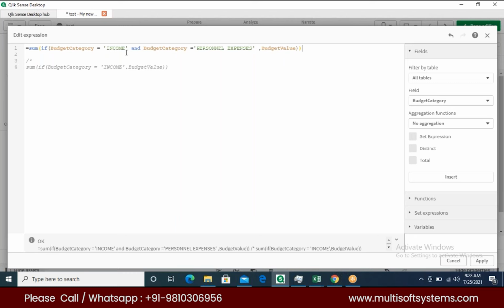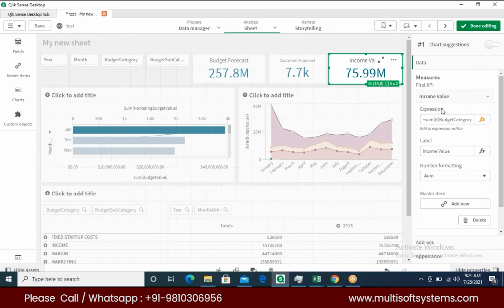In Excel, what happens, we write or and then we start the bracket and give multiple conditions. But in Qlik, you just write and another condition and another condition, like this. It's not like you write single and then give all the conditions. No, you have to write it every time. Again, if I want to do something like this, I have to write or. So right now it is giving me income and personal expense value only. It can be either income or personal expense, so I should write or. So 75.99 million is my income value and personal.